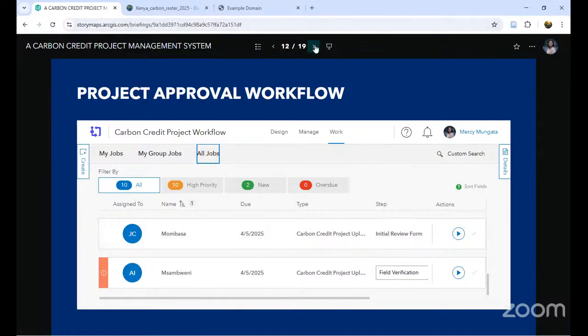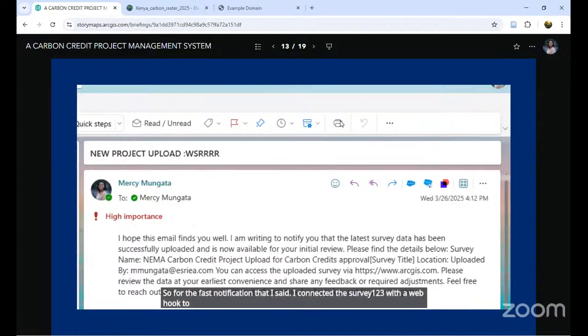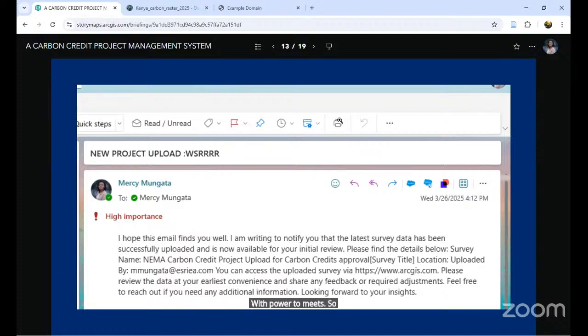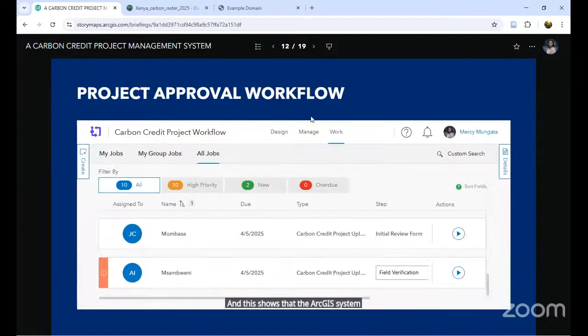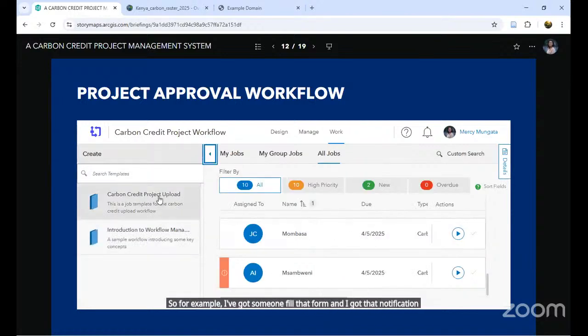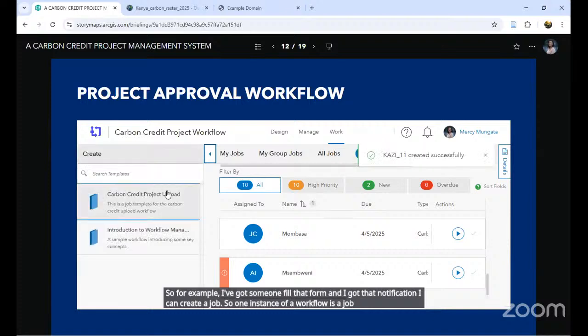For the first notification that I mentioned, I connected Survey123 with a webhook to Microsoft Outlook with Power Automate. I set up that Survey123 trigger that sends a notification to the first recipient in this workflow. This shows that the ArcGIS system can actually be integrated with any other solutions out there. For example, when someone fills that form and I get that notification, I can create a job. One instance of a workflow is a job.